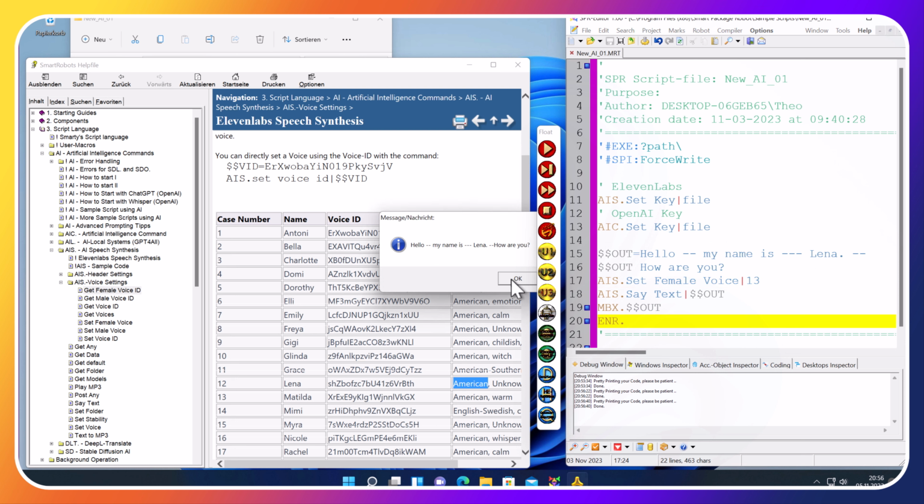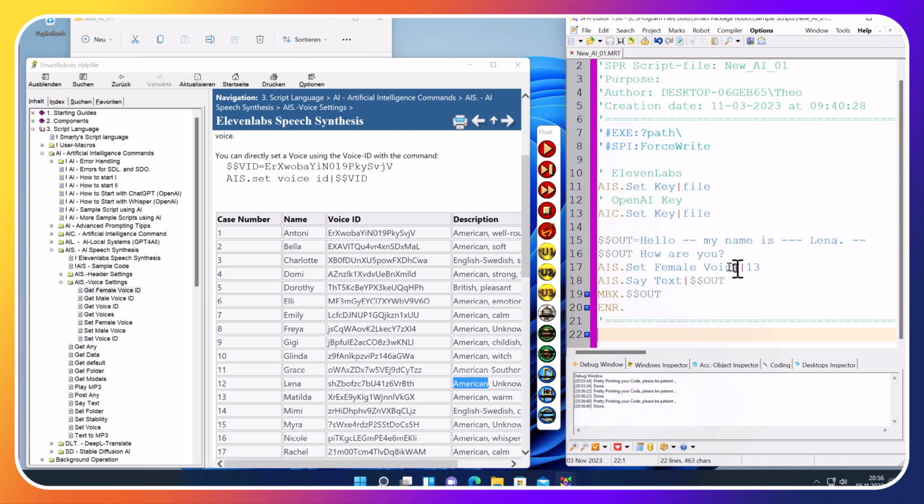Now what you hear is, even though I changed the voice, you got exactly the same voice because it's coming from the caching system. So if we don't want that, we just add this. Then it will be newly generated.